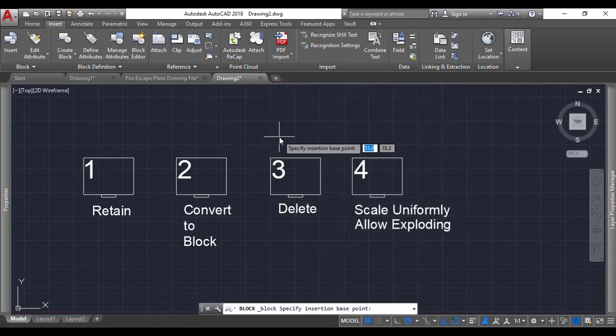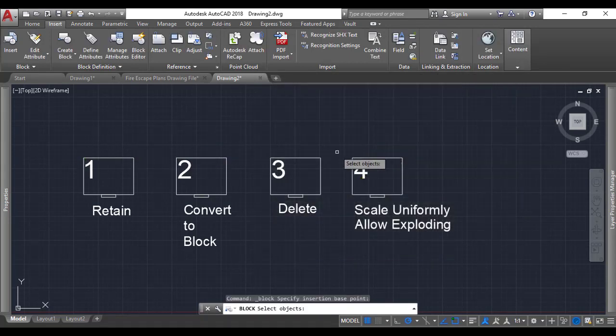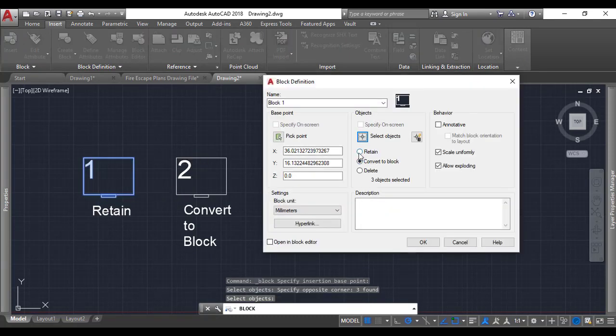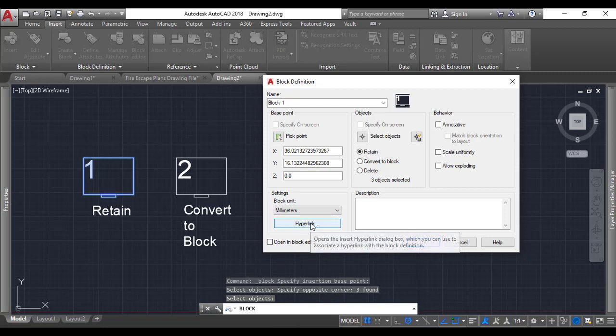So we can pick that point on our drawing. I'm going to choose this point over here. We can select our objects, press enter. And for our property, we're going to add retain. These two I'm going to unselect, but we'll get back to this one at block number 4. For block units, I'm going to keep it on millimeters, but you can change it to quite a few of them. You can add a hyperlink to the block, so if the block is selected within your drawing, a website will open or something will open that you predefine. You can add a description to your block as well. And we're going to say okay.